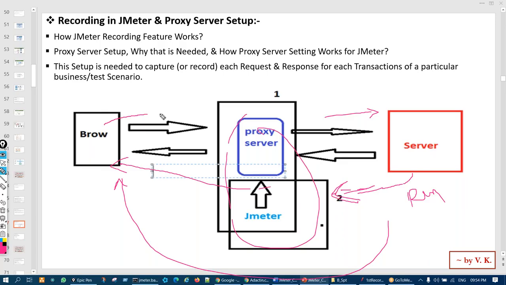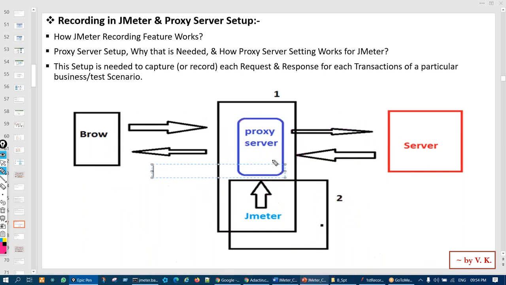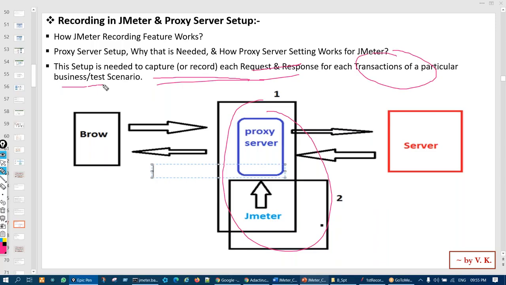Let us say we did another transaction, T02. Again a request goes, it is captured, then it is provided to the application. Then the response comes from the application to JMeter, it is captured, and then forwarded to the browser. Like this it happens. This is why we need this proxy server, because we have to record the request and response for each transaction of any business scenario.